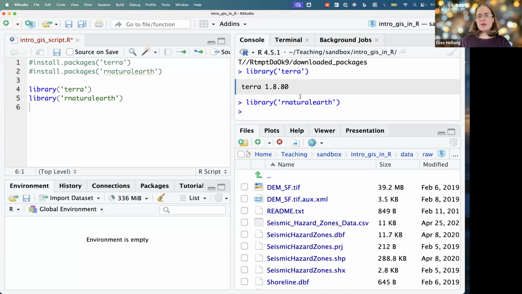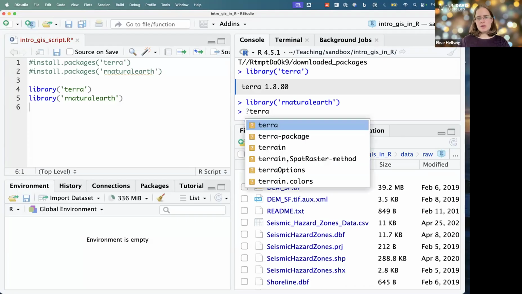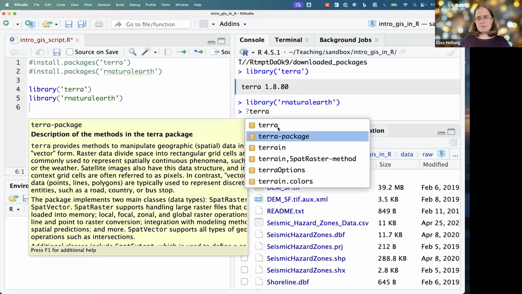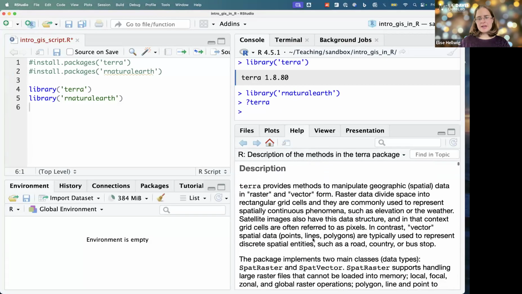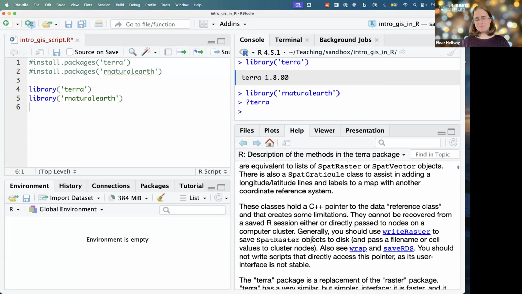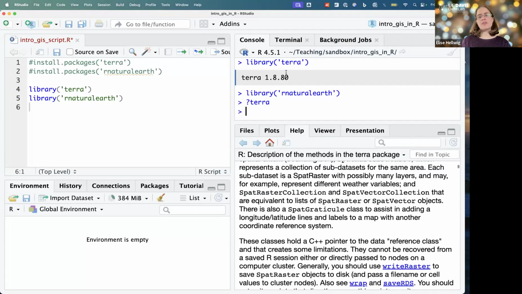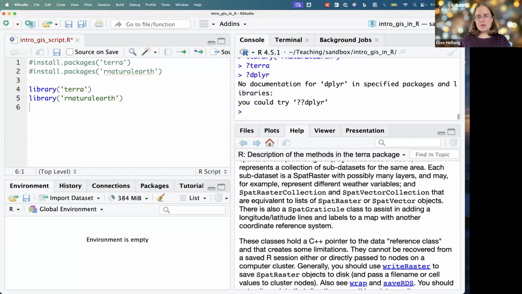So if we put a question mark and type in Terra and hit enter, the Terra package help comes up. That won't work if you haven't loaded Terra. There's a package called dplyr, which I have definitely installed, but haven't loaded it, so it doesn't come up.